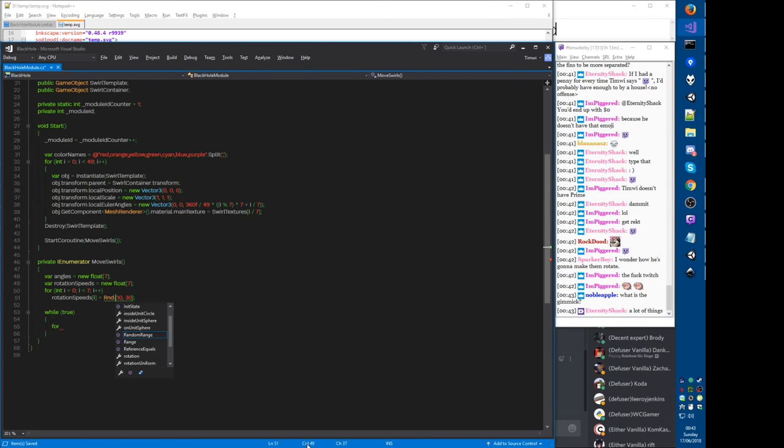Oh yeah, sorry, random range is obsolete. Range is the one I want. There you go. Right, and then I'm going to say for all of the 49 of them, angles of I is plus equal to rotation speed I times the delta time, which is the time elapsed since the last frame.